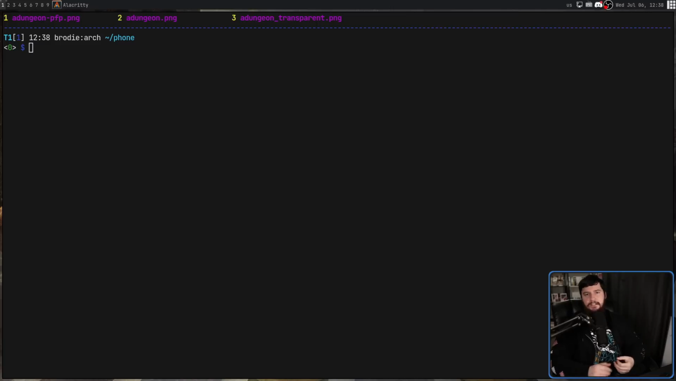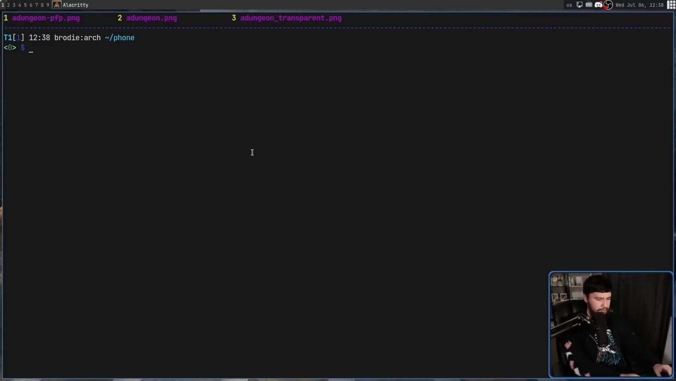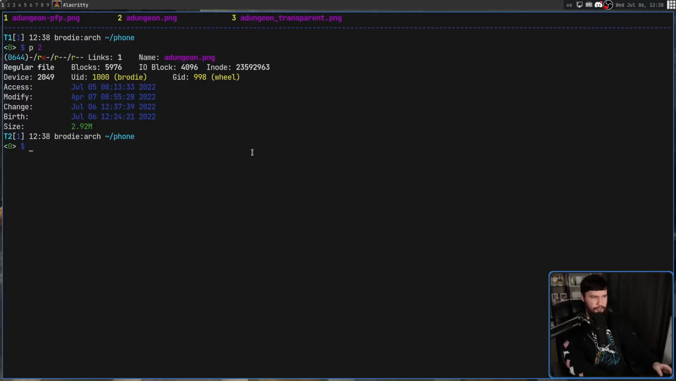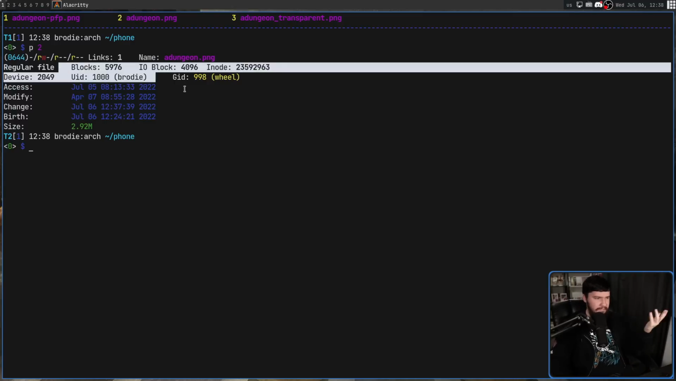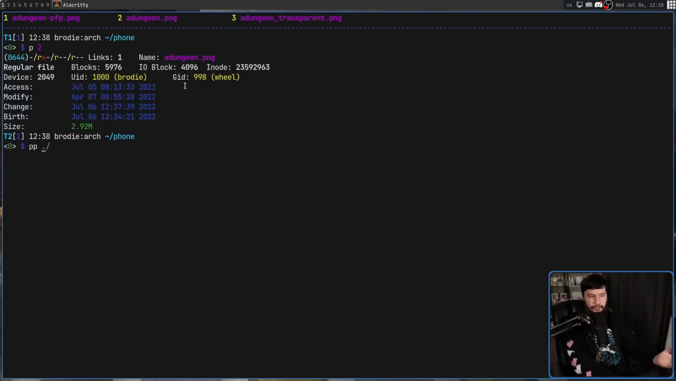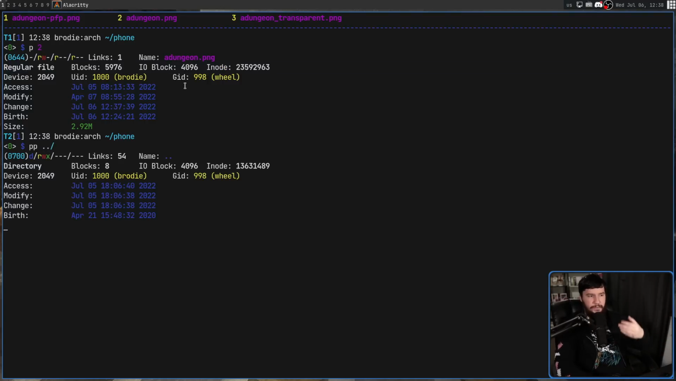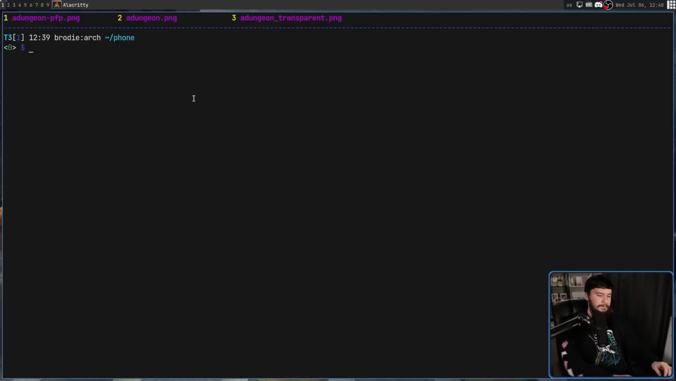The P command is going to let you see the properties of a file. So let's say I want to see the properties of file 2 here. It says things like the access date, who owns it, things like that, stuff you'd expect to see. And the PP command is going to do the same thing, but on a directory instead. And then the N command will let you create a new file or a new directory.